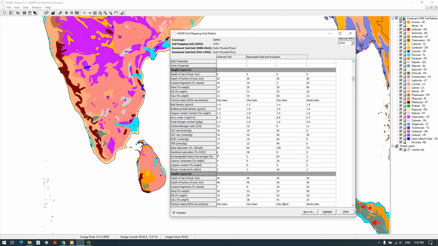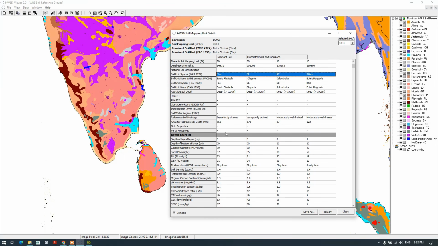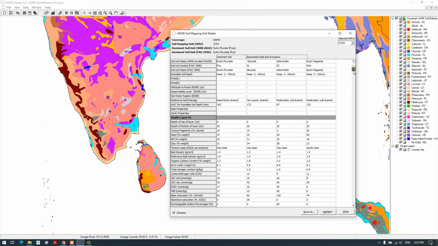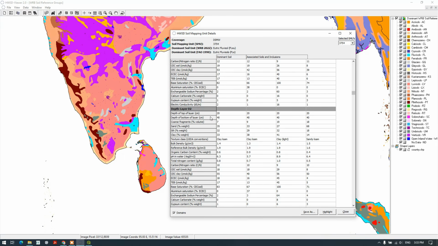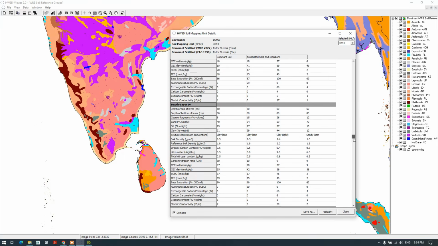And next, if you come down, you could see the next layer, right? So you can see from 20 to 40 centimeters what all things are there, how the soil is, right? Sand how much percentage, likewise. So likewise it has been given up to layer D7, from 150 centimeters to 200 centimeters. So likewise information has been given, which is very useful.